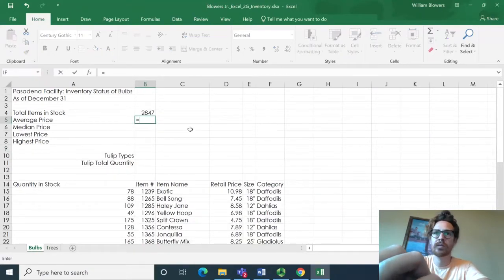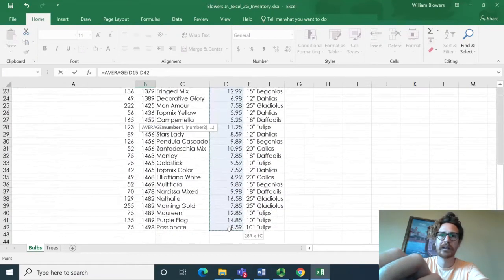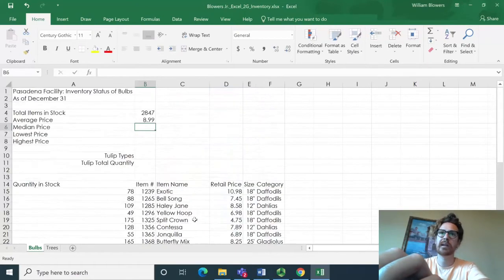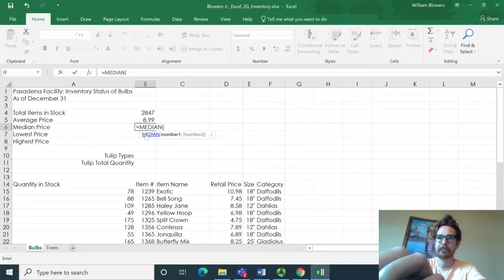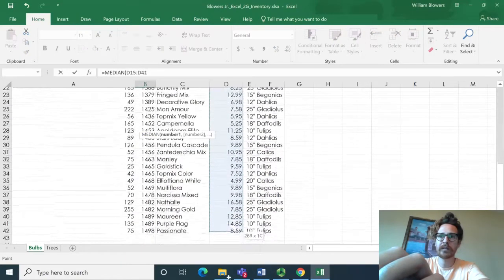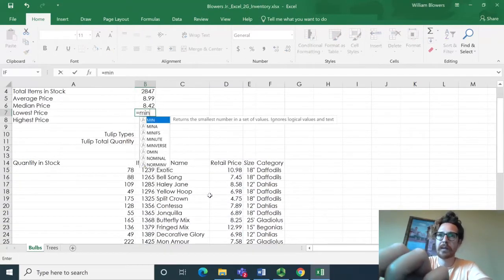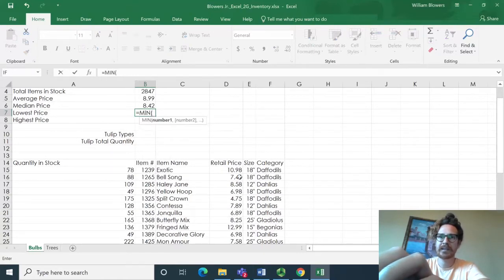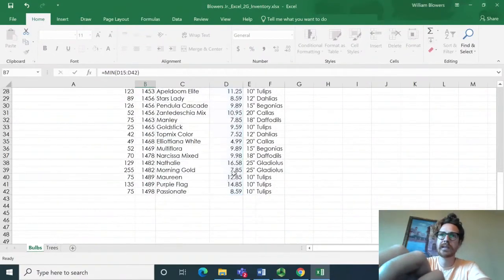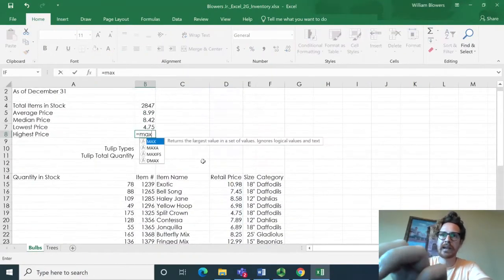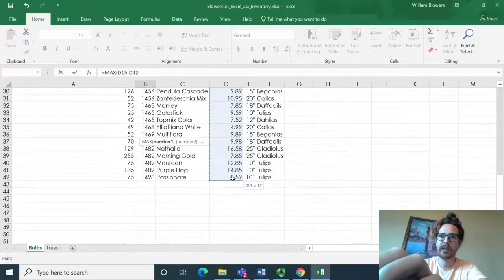Average price equals average. Double click. Delta 15 down through Delta 42. I didn't close my parentheses, but you see it will work. Enter. Median, type it, double click it. Delta 15 through Delta 42. Close the parentheses to build good habits. Lowest equals min. Double click it. Select Delta 15 down through Delta 42. Close your parentheses, enter. And then our highest price equals max. Delta 15. Click, drag through Delta 42.